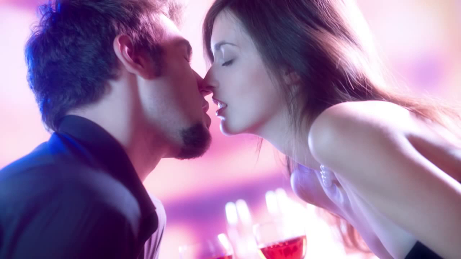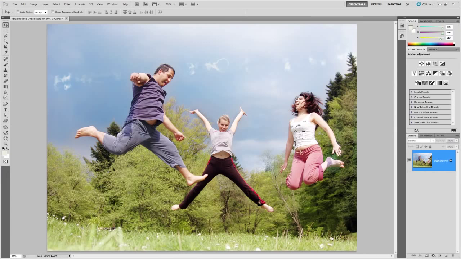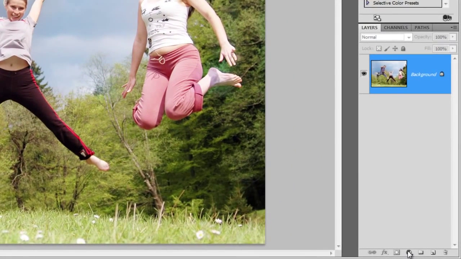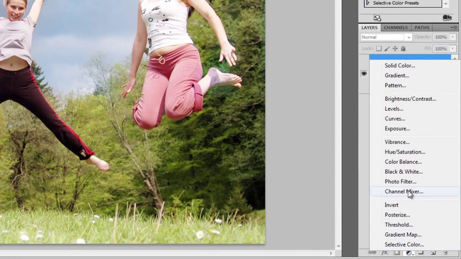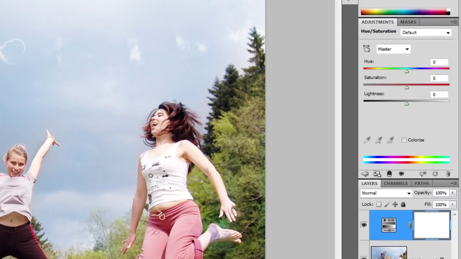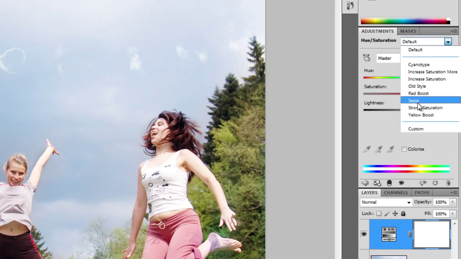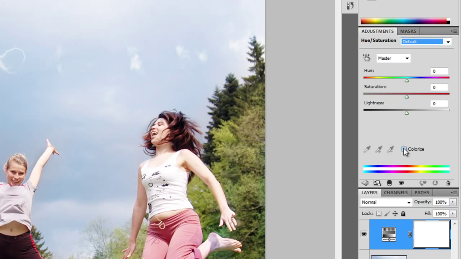The next photo effect is subtle, but gives your photo a really nice antique feel. This effect works great on portraits. Start by creating a new Hue Saturation adjustment layer. To do this, click on the New Adjustment Layer button, then choose Hue Saturation. Select the Sepia preset. If you don't have this preset, enable the Colorize option, then set your hue to 35 and saturation to 25.